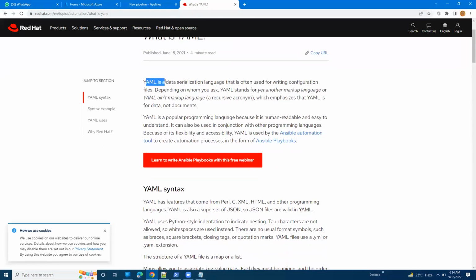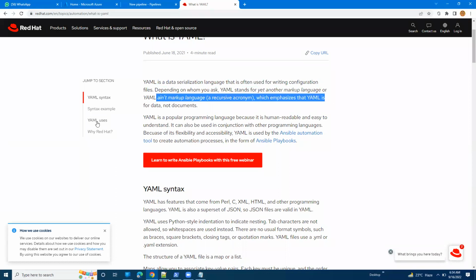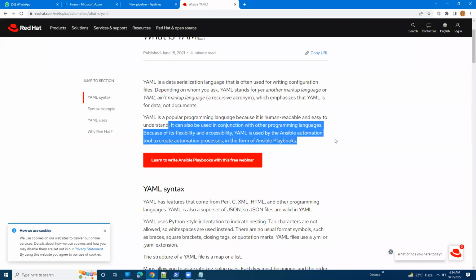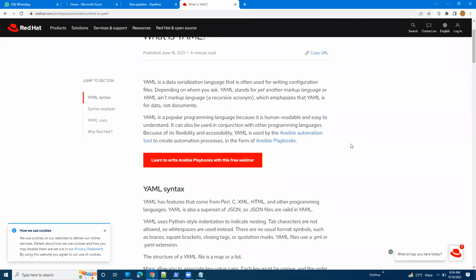So YAML is what? A data serialization language that is often used to write configuration files. It's a configuration file, as I said. It depends on whom you ask. YAML stands for Yet Another Markup Language or YAML Ain't Markup Language. Anything you can use. YAML is a popular language because it is a more human-readable format and easy to understand. It can be used in conjunction with other programming languages also. YAML is a global language. It can be used for any cloud computing.